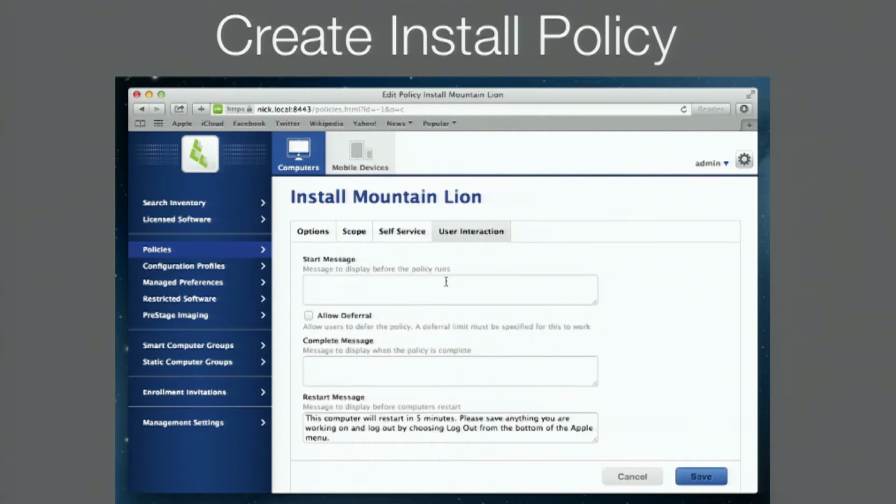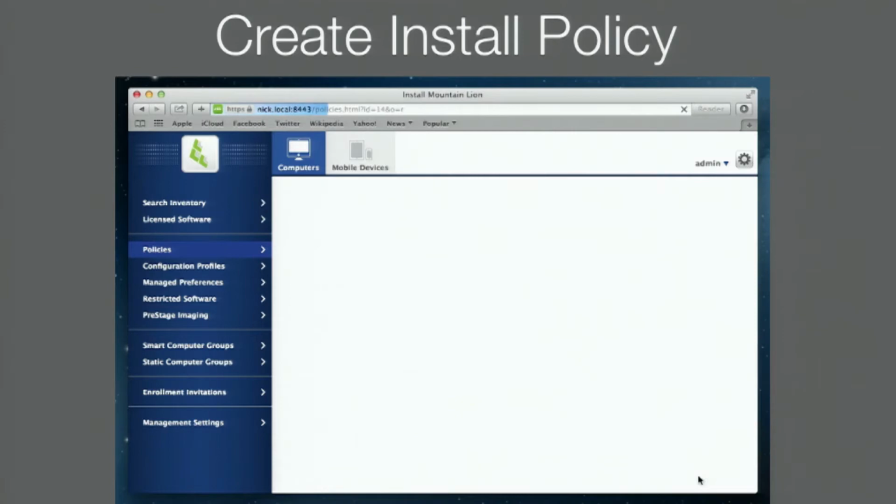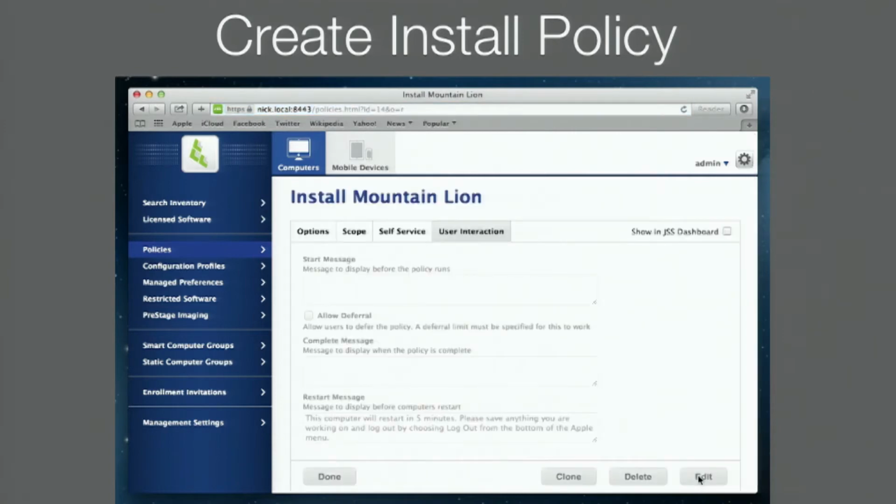And then lastly, on the user interaction tab, this is where you could actually put a message before it runs and tell them, hey, this is going to take a while. You can also customize the message that they see when it actually needs to reboot. So there's some stuff that we've added for version 9 right there. So that's all it takes from your standpoint, really, to get this thing down to the end users. When they open self-service, this is going to be available for any user who has it cached on their computer.